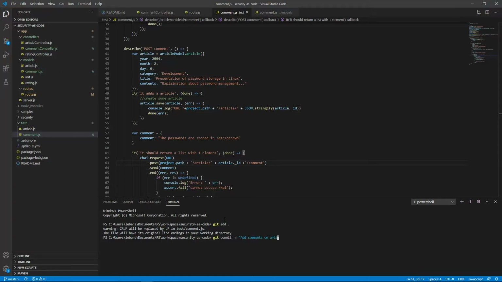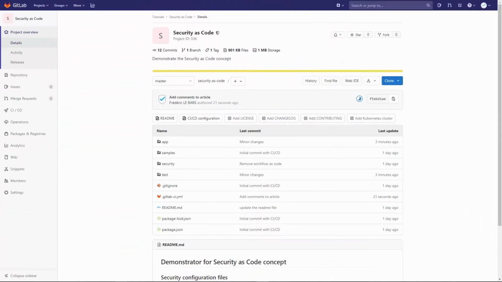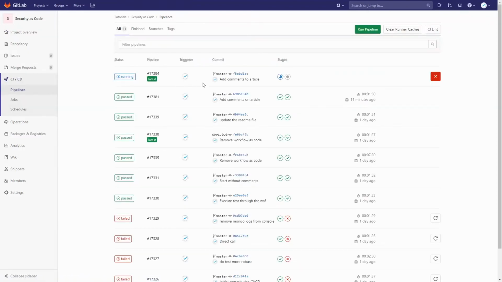As soon as the modification is pushed to the server, a new pipeline will be created. So let's go to the GitLab project and see the new pipeline. The pipeline is currently running the build step, and as soon as the build step is completed, the test is launched. We wait for the test results.